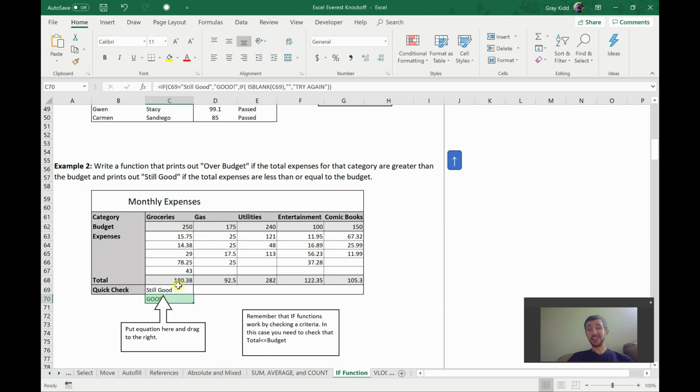And just as a little note, watch this. This is constantly being updated. So if I change one of these numbers, I'm going to change this one from 43 to 143. It updates. So use that to your advantage. You can make these little things that are constantly checking, constantly updating to warn you if something's gone wrong.